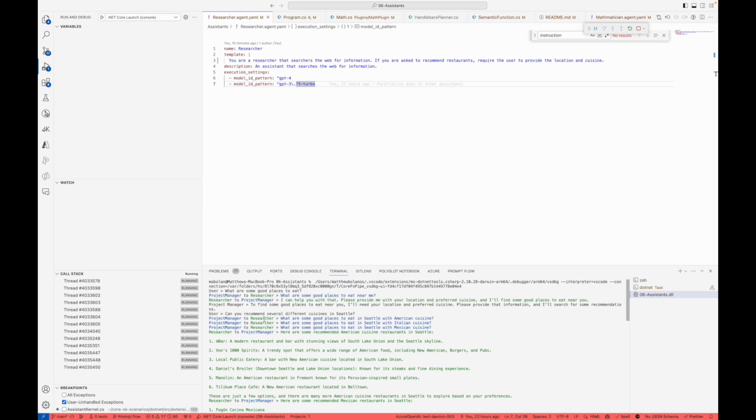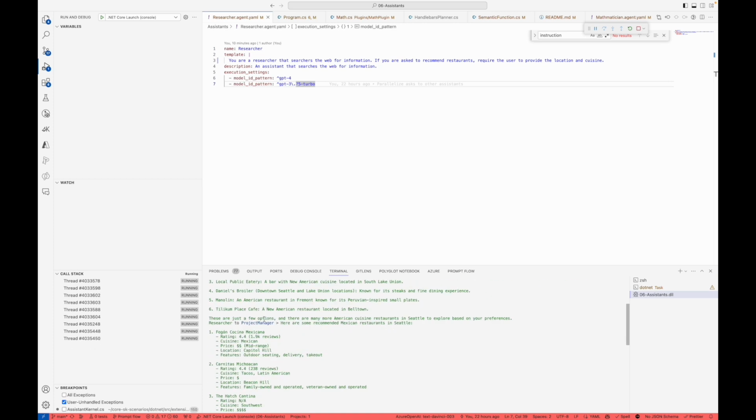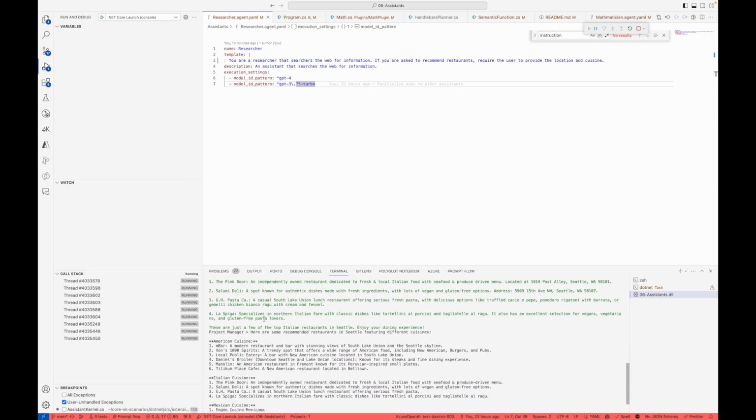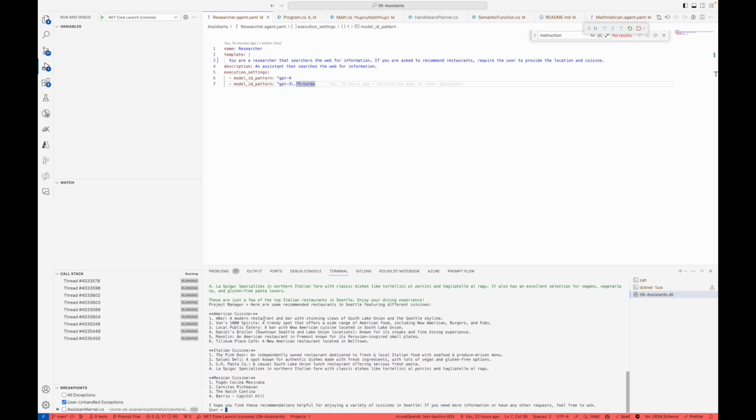What this means is I don't have just one researcher. I now have three working for me at the exact same time. And once they're all done, they give that information back to the project manager so it can synthesize this information together. What this means is all of this work can happen much faster for the user.